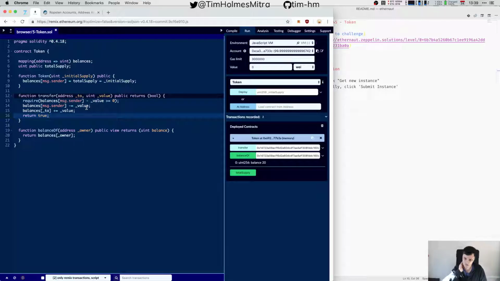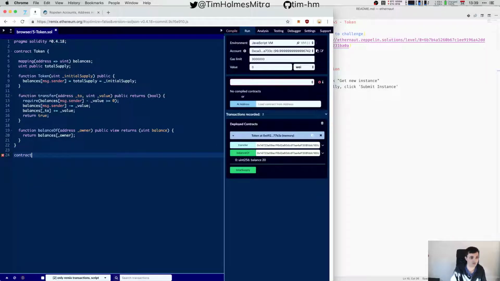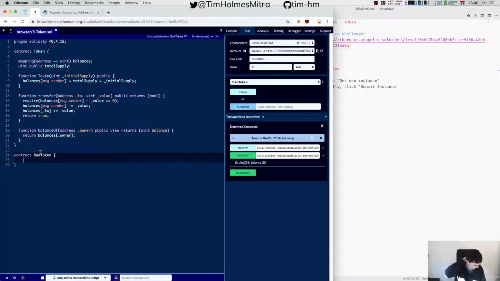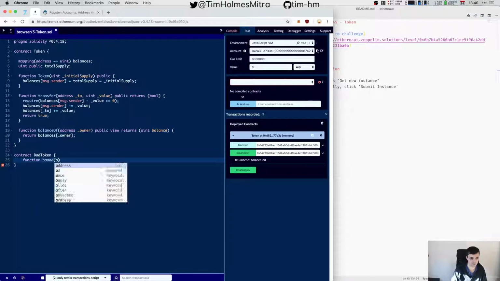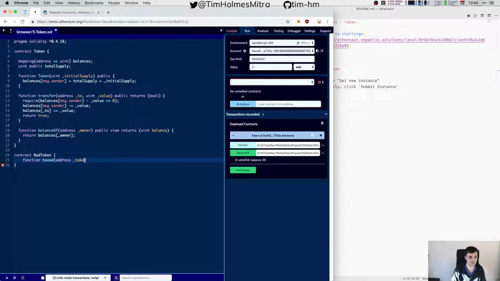Now, I could just send a transaction, and in that uint value, I could give it the largest hexadecimal number. Why don't we just write a contract? Because we're here, so contract BadToken, and we'll say, let's say function bad. We're going to give it the address of the token and where we want to go with the account. Okay, so the account that we want to overflow with.